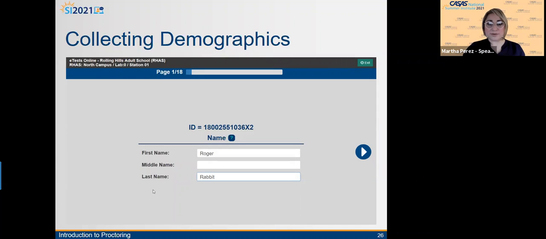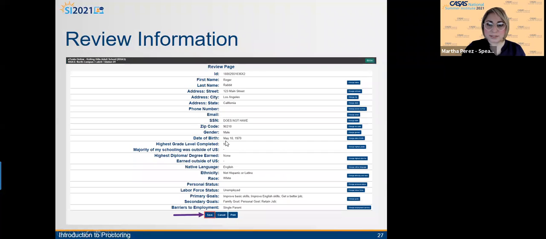They're going to be required for a series of demographic records. As you can see here, there's 18 pages that the student may have to go through, and the coordinator can manage these pages and limit them to only enter the first and the last name, or they can go through collecting all the demographic information that they are required to collect, or you are required to collect at your agency. So in this case, I entered Roger Rabbit. This would be my sample student in here.